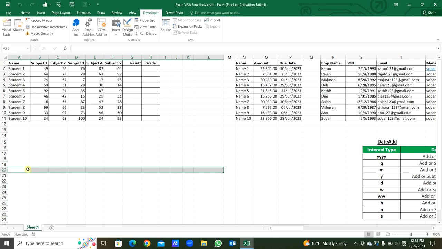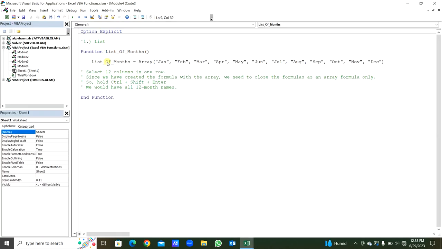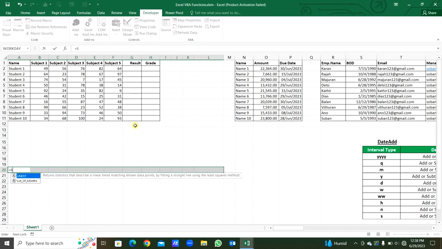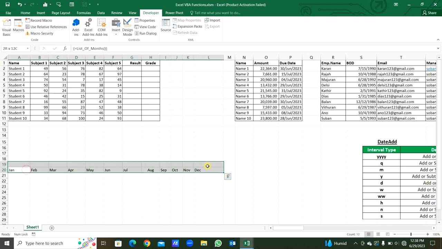So after selecting this, we will write the equation. The function is list of months, right? List of months we can select, then close parentheses, then Ctrl Shift and Enter. You will get all the months in the Excel range.